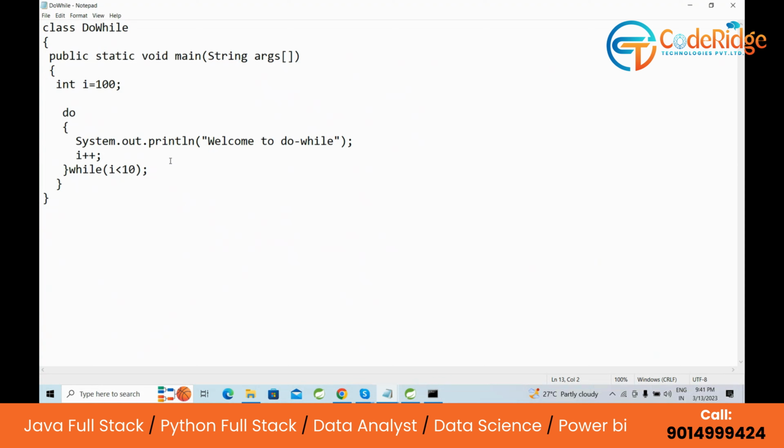Only if I want, irrespective of condition, to print the body at least once, then we should go for a do while loop. I want to execute the loop body irrespective of the condition, then we should go for a do while loop.